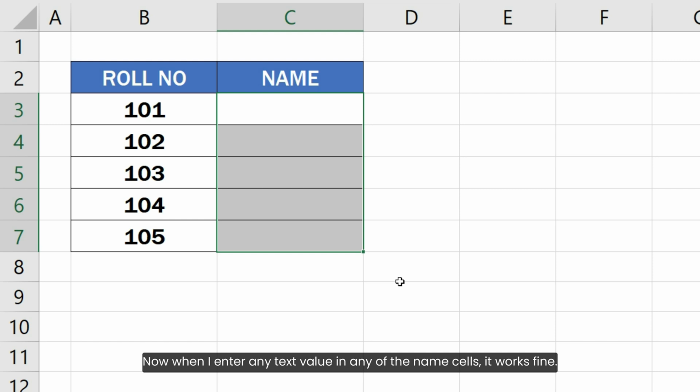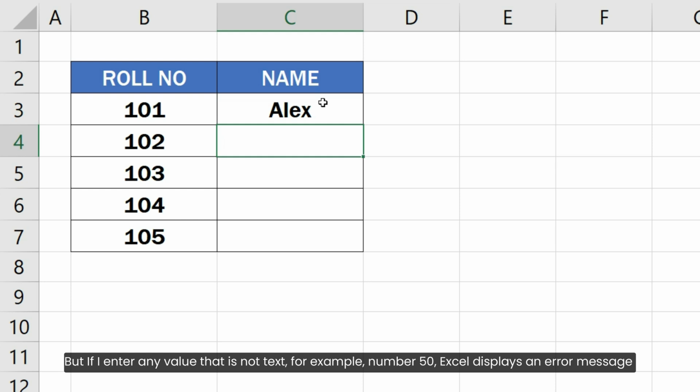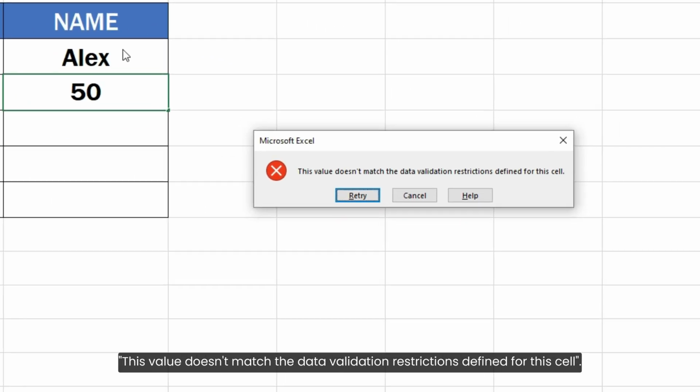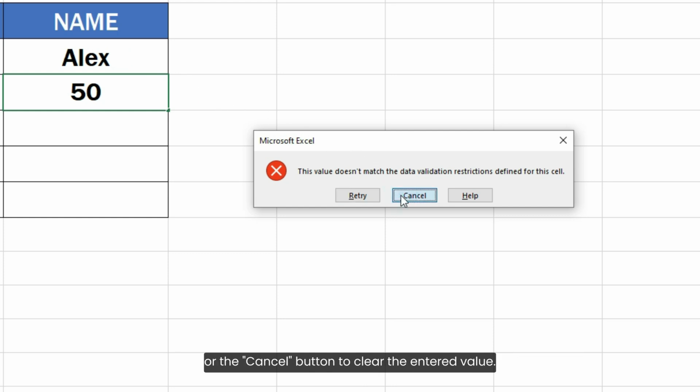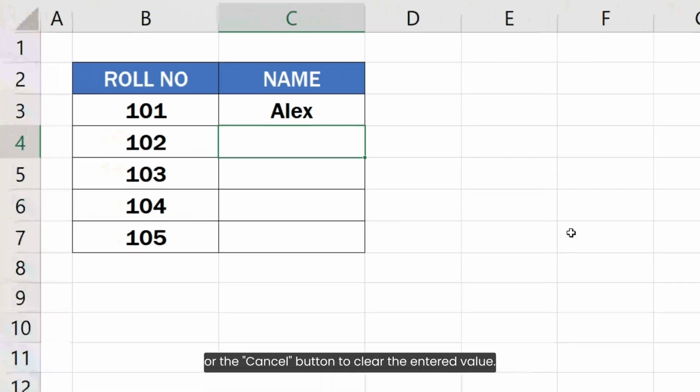Now when I enter any text value in any of the name cells, it works fine. But if I enter any value that is not text, for example number 50, Excel displays an error message: This value doesn't match the validation restrictions defined for this cell. I can press the retry button to enter the value again or the cancel button to clear the entered value.